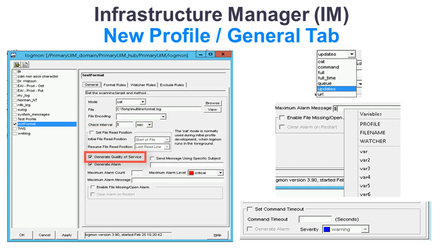If you want to collect quality of service or QoS information for reporting, then you will check the box for collecting QoS. To send an alarm when a match is seen, you need to make sure that Generate Alarm is checked. This is done by default for you. This should be unchecked only if all you want to do is generate QoS for this watcher profile.